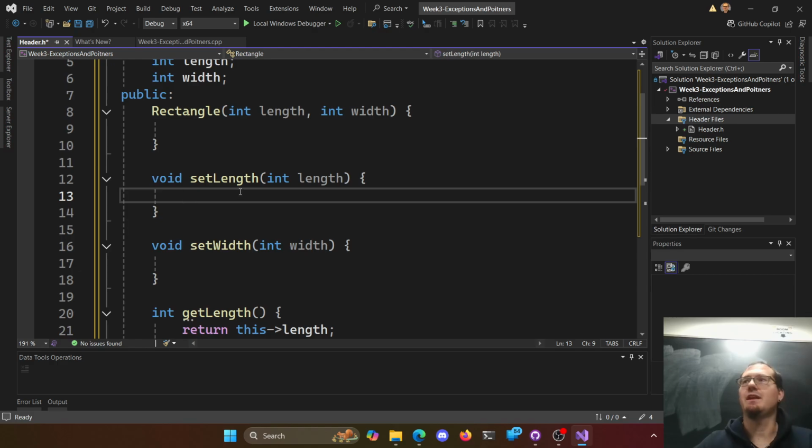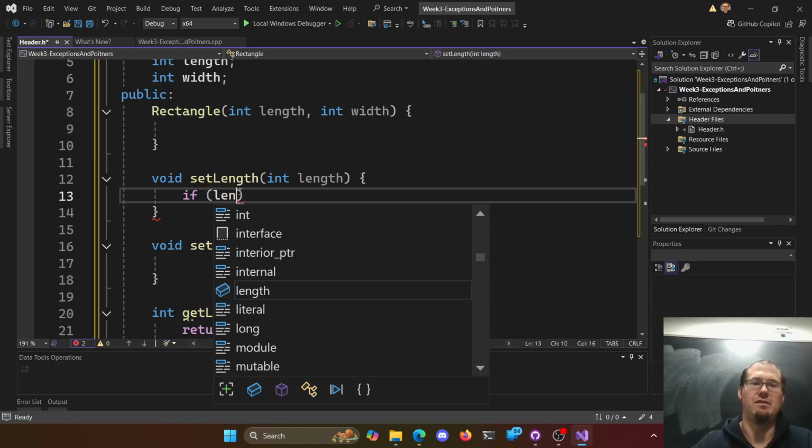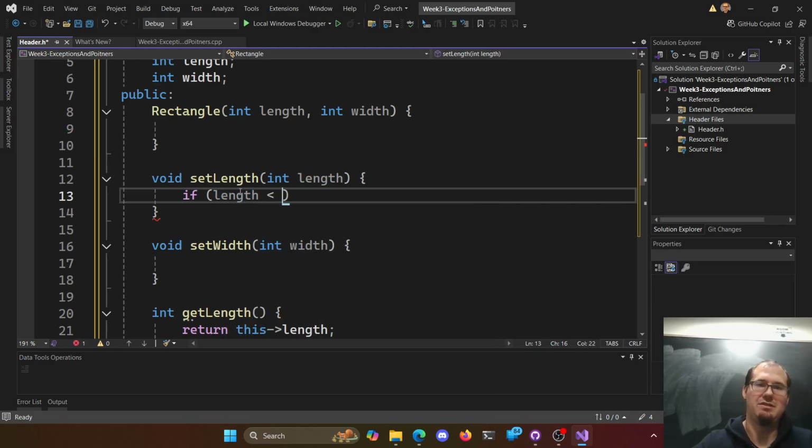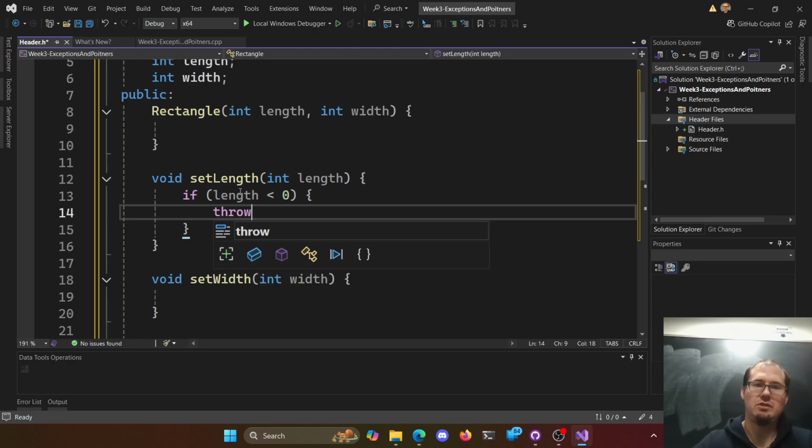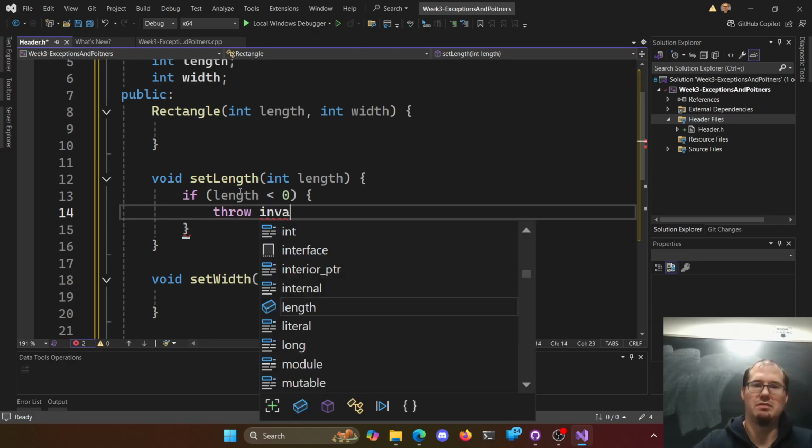All right, so to set the length, we want to make sure it's valid here. So again, we can say, hey, if the length is less than 0, we're going to throw an invalid argument.